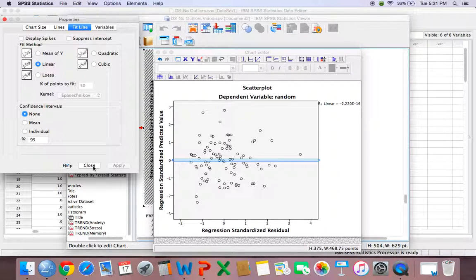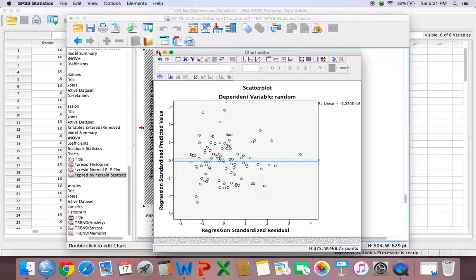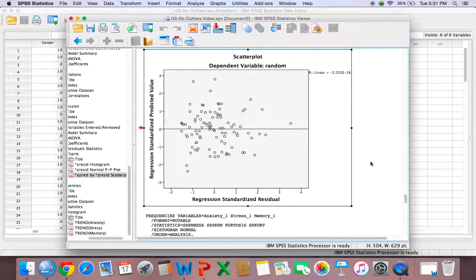And then I'm going to hit close, and then I'm going to exit it out. And then it automatically gave us a line across 0. So now looking at this line, you want roughly the same amount of dots at the top and at the bottom. So you want the same amount of dots, top and bottom.